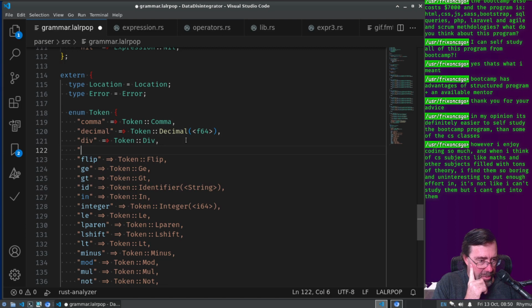You enjoy coding so much, and when you think of CS subjects in math and other subjects filled with tons of theory, you find them so boring and uninteresting to put enough effort in. It's not like you can't study them, but you can't get into them. That is a problem. It's that you're not motivated to learn them because you think they're going to be boring, right? It's not that you took the math class and you found them boring. It's that you think that they will be boring. Do you see the problem there?